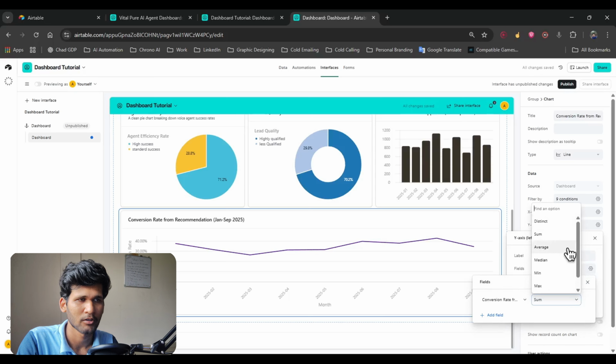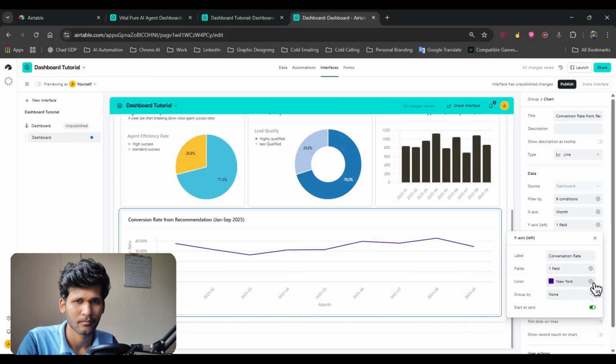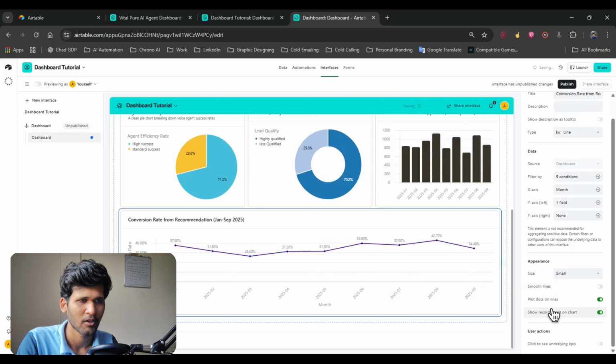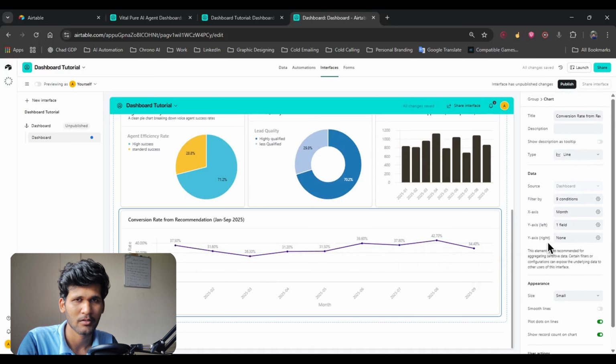And we are gonna put here, we can also put here average, we can also put here sum, doesn't matter. And your thing is done. You can also make it smooth. You can also plot dots here. We are gonna plot here dots. You can also do this. This is much better than previous. And yeah, this much part is done.